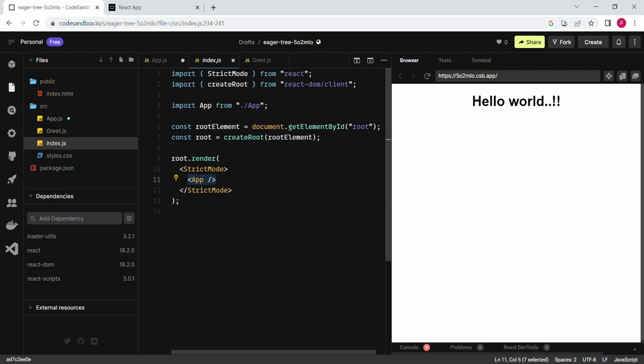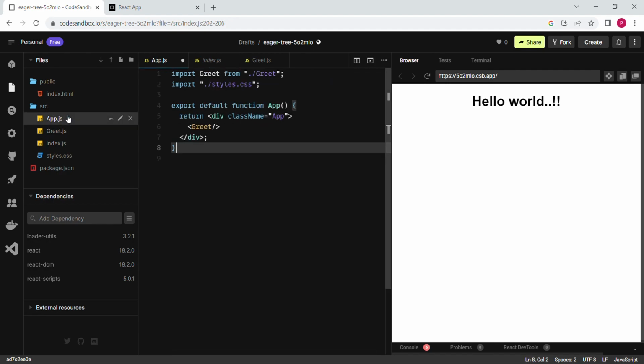There is a root id which is written already. We are trying to fetch that id as a reference, and to that id we are rendering some data. Okay, what is the data? It's an app. App is the component. We're just saying that whatever is shown in the app, or whatever is imported or displayed in the app, just show it in our root. That's why we have app.js as a parent component.